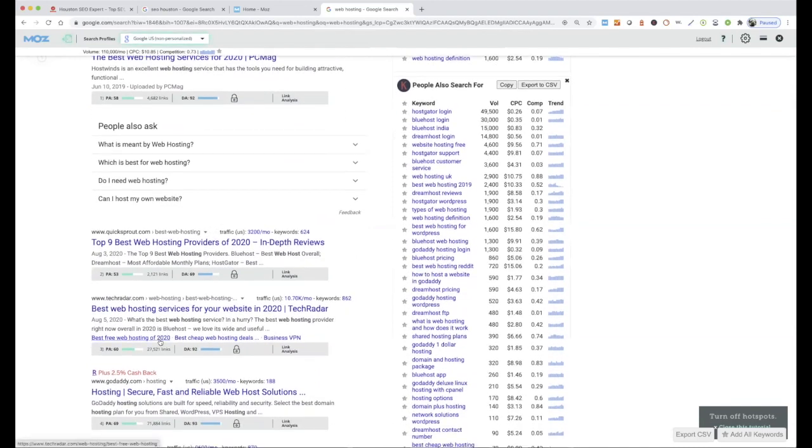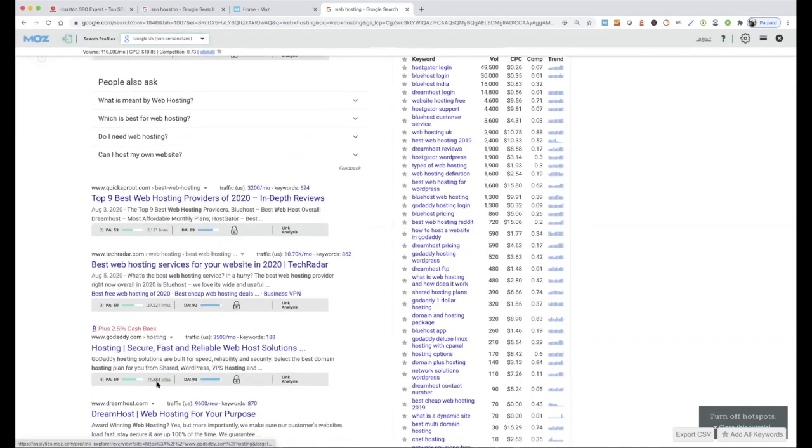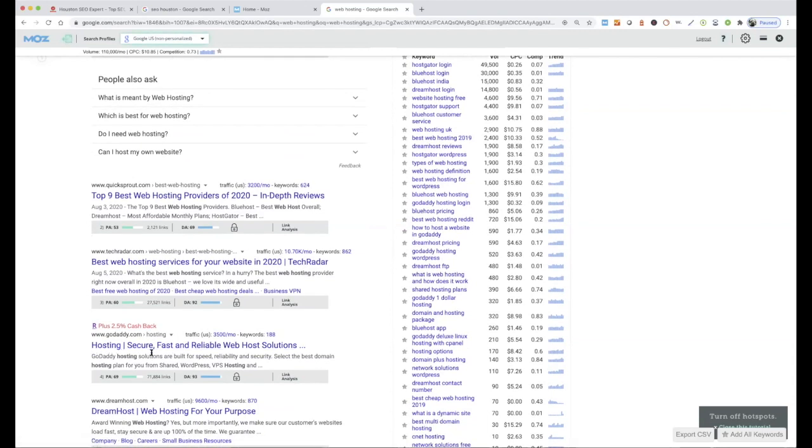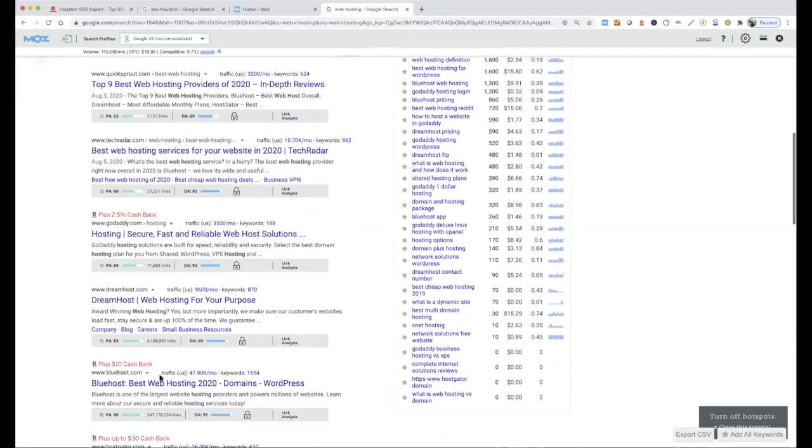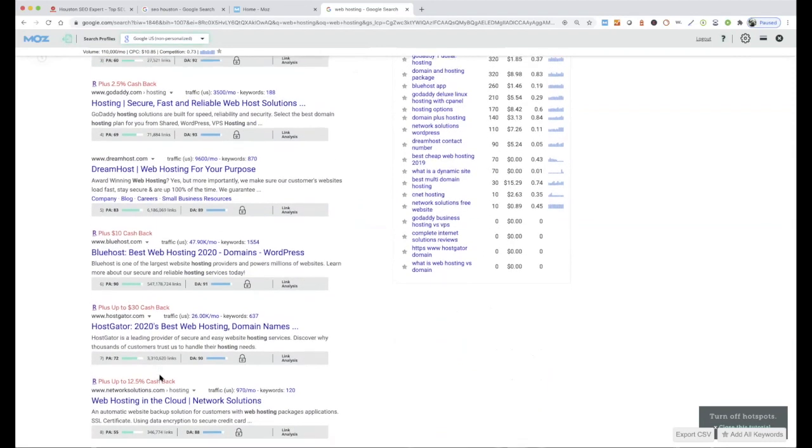But if I start to look, GoDaddy has 71,000 links to their homepage. Who's going to come up with 71,000 links to try to beat GoDaddy out? It's going to be next to impossible. DreamHost has 6 million. These are some really big numbers to try to overcome.